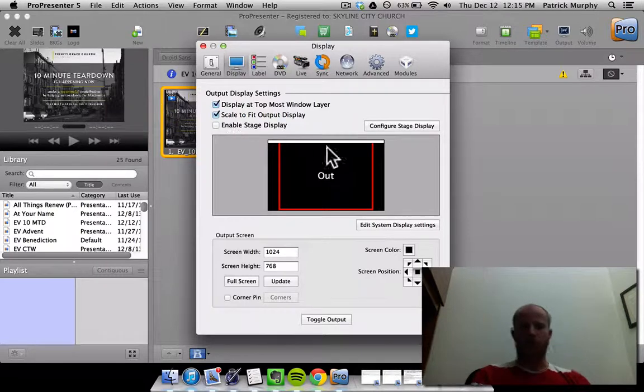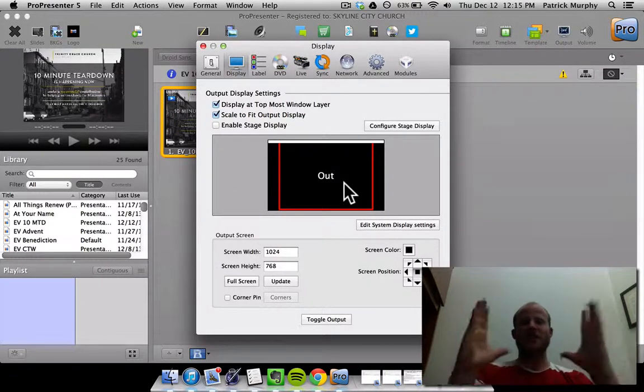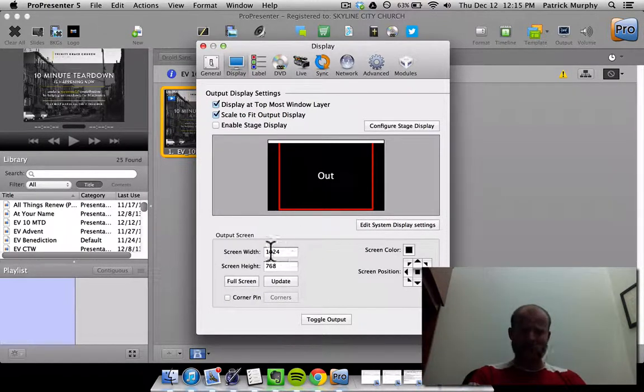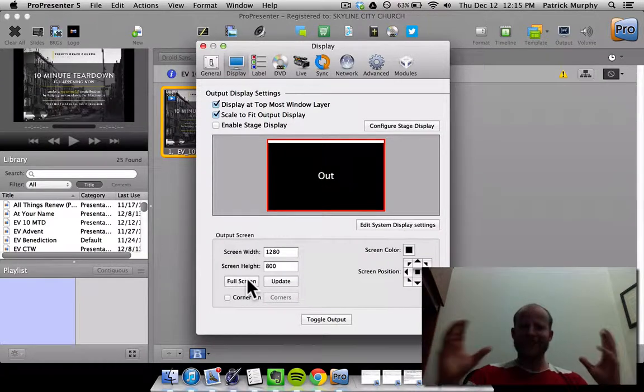Now I'm going to go back to ProPresenter here. Down here, you're also going to want to play with this. Notice it's showing my display right there, and it says the out in red is a 1024 by 768 aspect ratio, resolution, whatever. I'm going to go full screen. And apparently it's going to think pretty hard about this, which it shouldn't. And you'll see some things change.